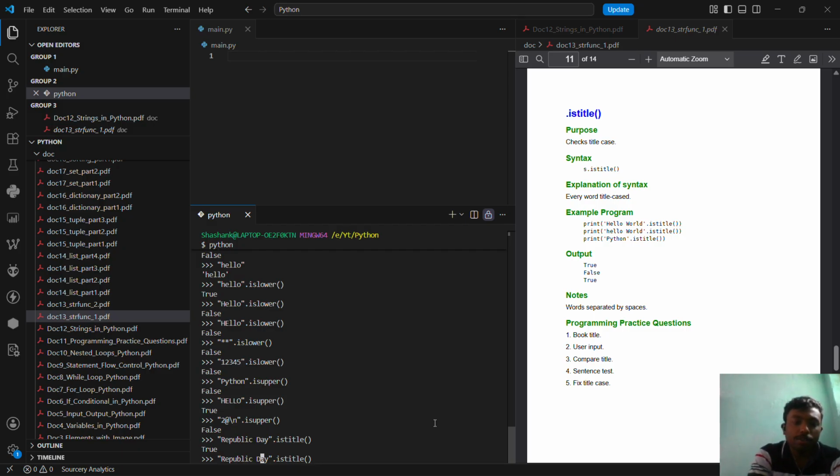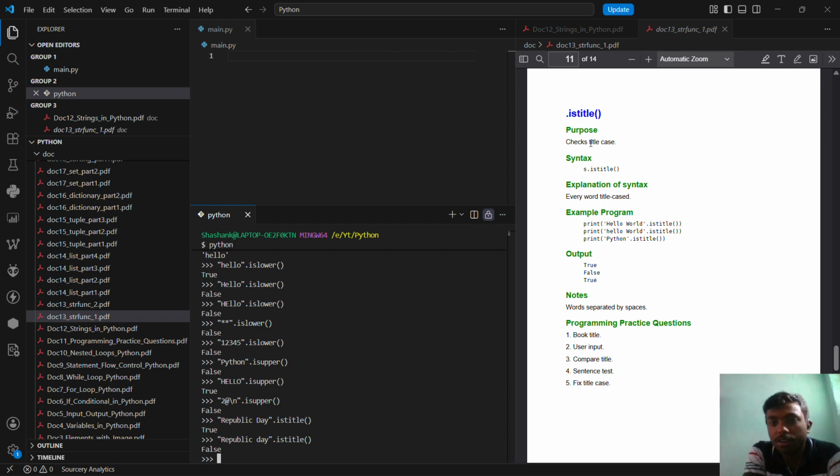Now let's say I make it small. If I make the d small, then it returns false. So basically, what does it check? It checks that it is alphabetical, with spaces not mattering for title, and also that the first character of each and every word should be the capitalized one. So here you can see the explanation checks the title. The purpose is to check the title case, and the explanation is that every word is in title case, like capitalized. And here you can see that words are separated by space, so we can include space for istitle.